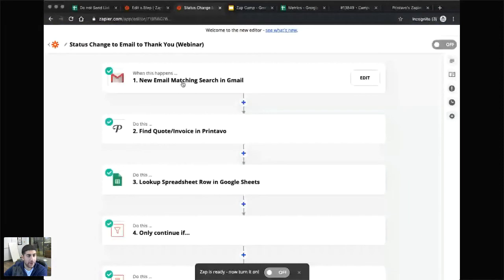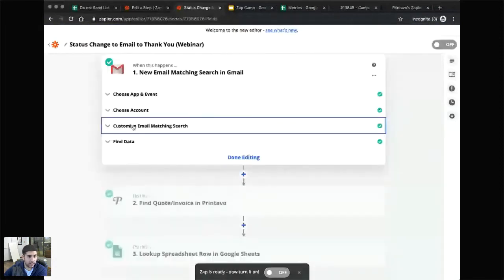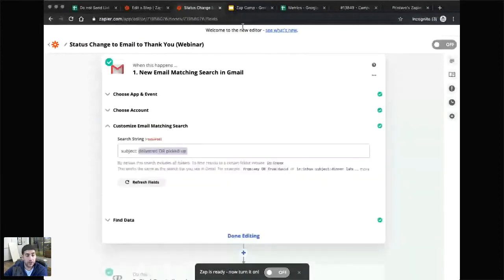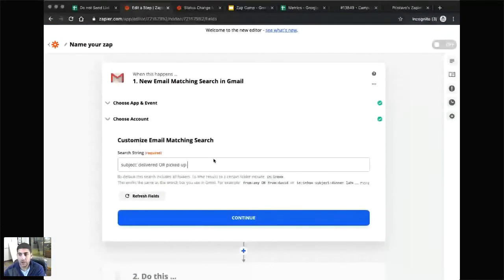So, a new email matching a search in Gmail. And the search that we're going to look for is delivered or picked up. And in your case, it's whatever status you want. It could be anything, right? Maybe you have something, an invoice got paid, right? You could search for paid. Maybe it's when something gets reproofed and you want to search for that status. So we're customizing the search.